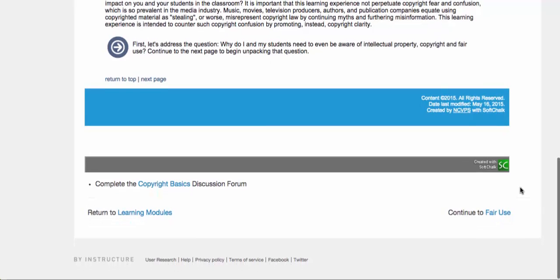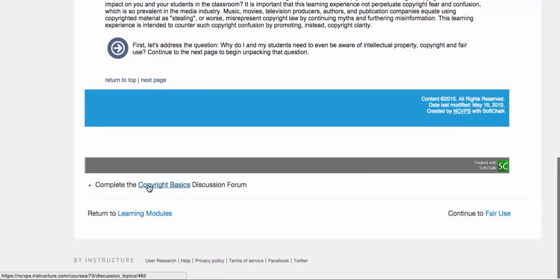And if you scroll down a little bit further, you'll see that any activities that you have are linked right here at the bottom, right underneath the SoftChalk. This is just a handy piece of information to have, when in the SoftChalk it tells us, hey, you need to work on a discussion forum.